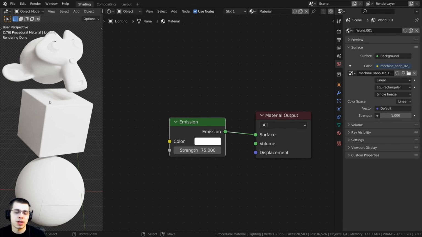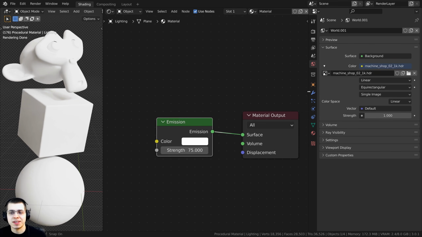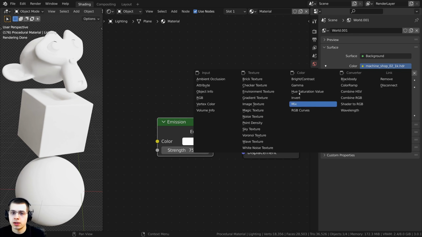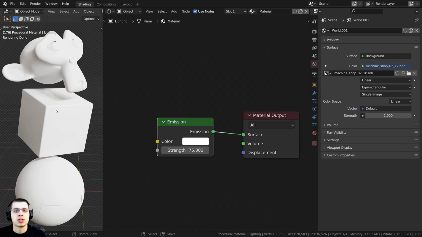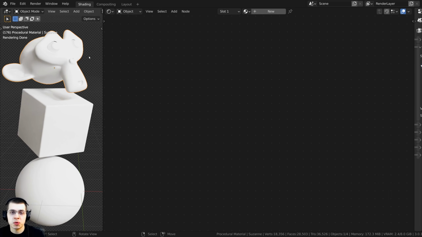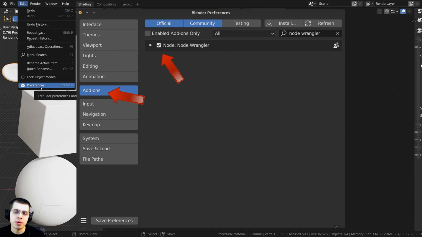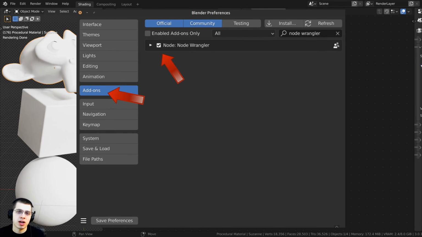And then also to get some nice lighting and reflections, I added in this Machine Shop 02 1K HDR, and this is from polyhaven.com. So if you'd like to download the HDRI, I'll have the links in the description. In the world here, I just clicked on the yellow dot and added this in as an environment texture and opened up the HDRI. And then I will also be using the Node Wrangler add-on in this tutorial. So if you don't have that enabled, just click on edit and open up the preferences. And then over on the add-ons tab, you can search for the Node Wrangler and just checkmark the Node Wrangler add-on, and I'll show you how to use the add-on.